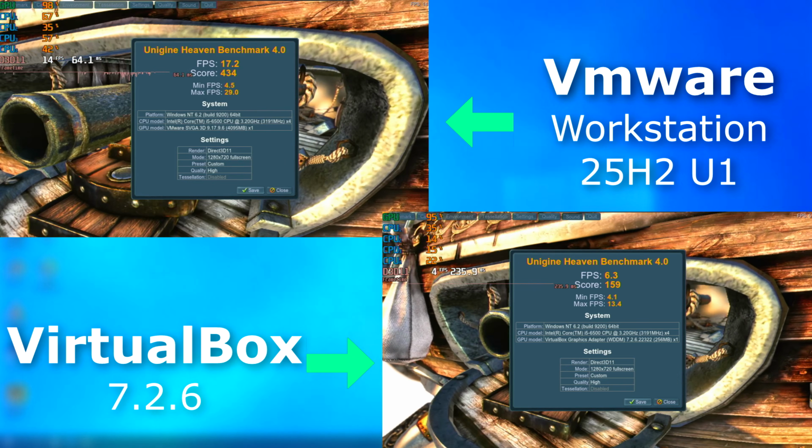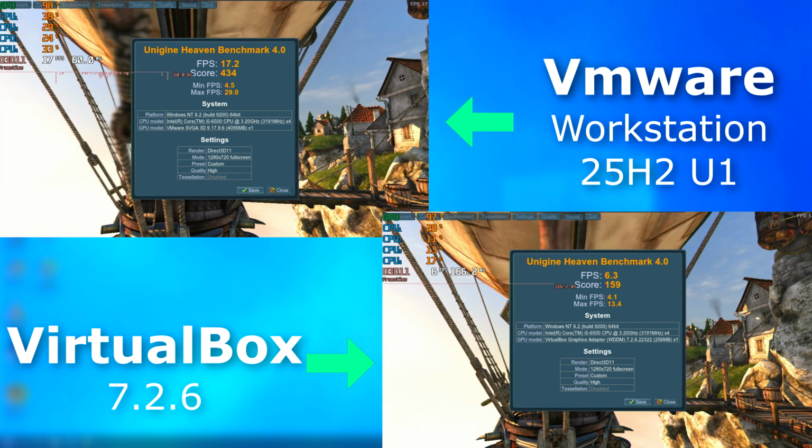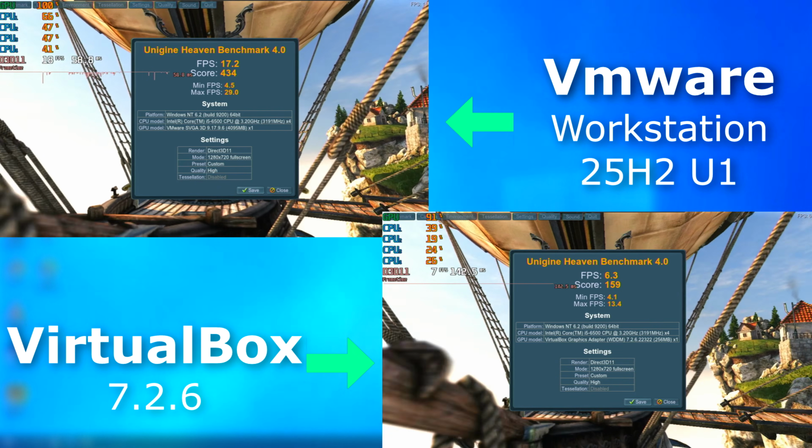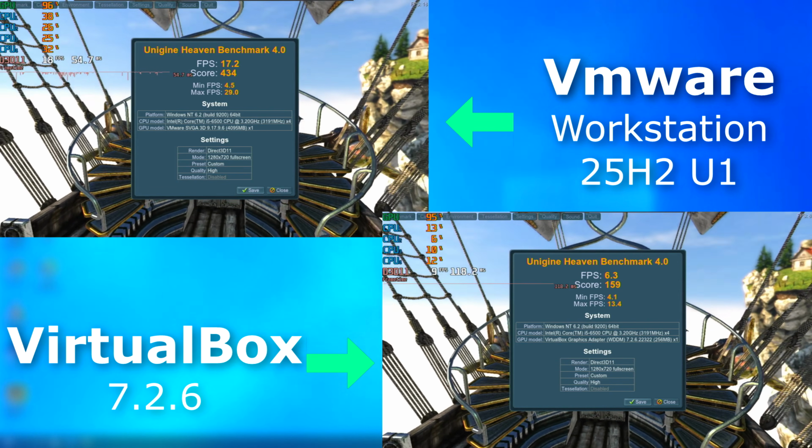VMware still pulled far ahead, averaging around 17 FPS, which is a couple FPS slower than last time, while VirtualBox was down at 6.3 FPS. Slower than VMware, but a whole lot better than the 1 FPS it rendered last time.